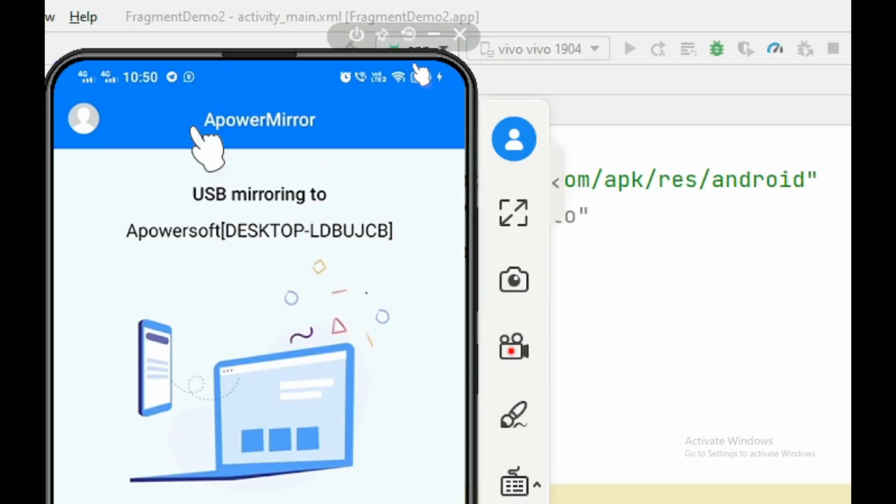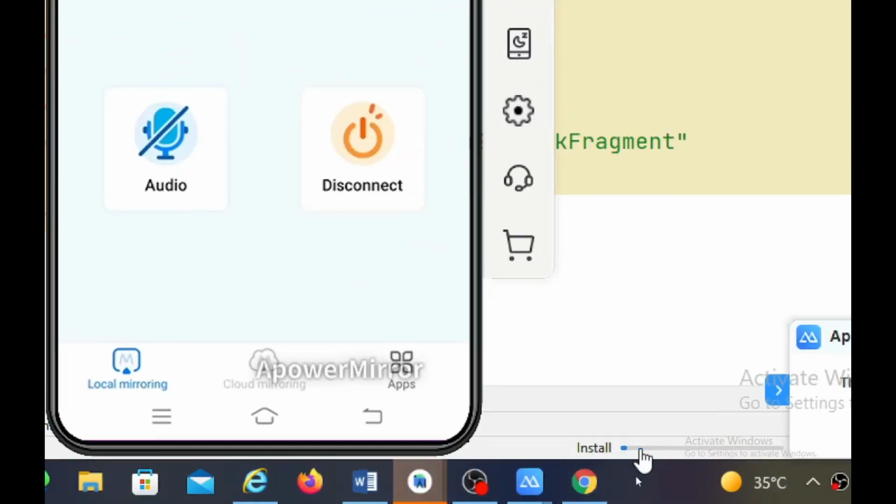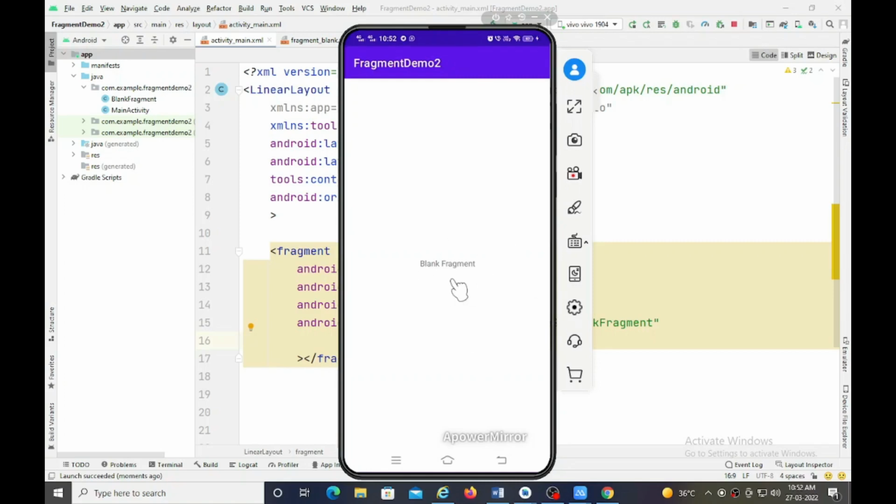So here is my smartphone screen. The smartphone is displayed on the screen. Now in the progress, it shows me the install. The application is going to install on my smartphone. Once it is installed, I will be able to open this. I have given the name as Fragment Demo 2. So this is the blank fragment displayed on Fragment Demo 2. This is a separate layout file that we have added on an activity.